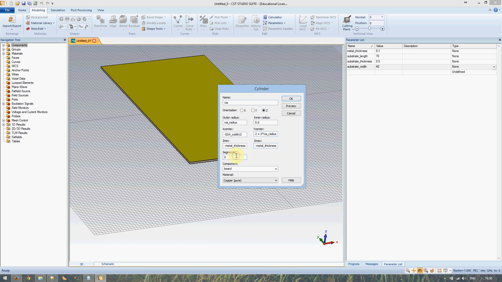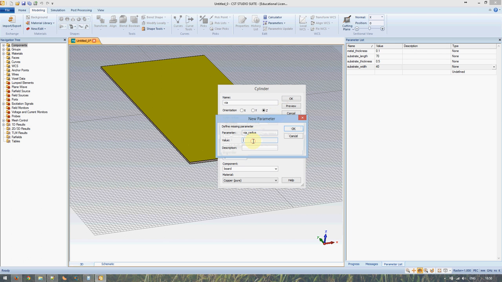Okay, segments. If you use 0, it tries to approximate a circle as close as possible. If you use some other number, 3, 4, 5, or higher, it approximates a circle with an n-sided polygon, where n is the number that you put in here. Okay, so if I click preview, it's going to ask me for what the via radius is.